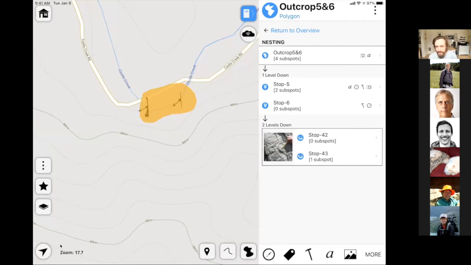Yes, to answer Liz's question, the nesting is automatic. So we're doing a little calculation and saying, okay, let's figure out which point spots are within this polygon. And then that nesting is done automatically for you.